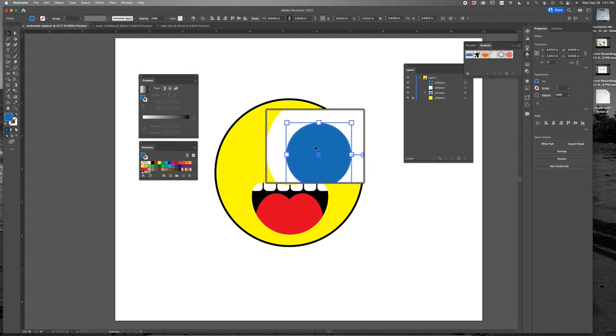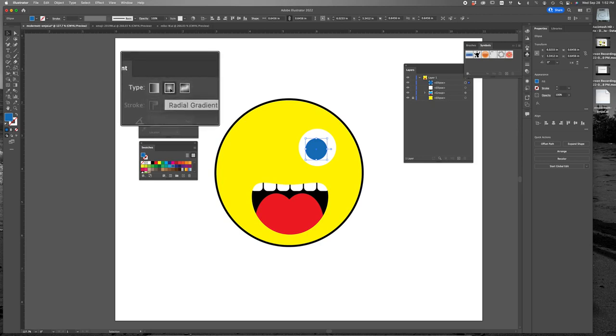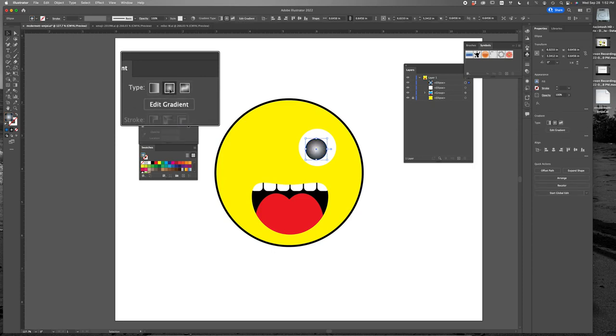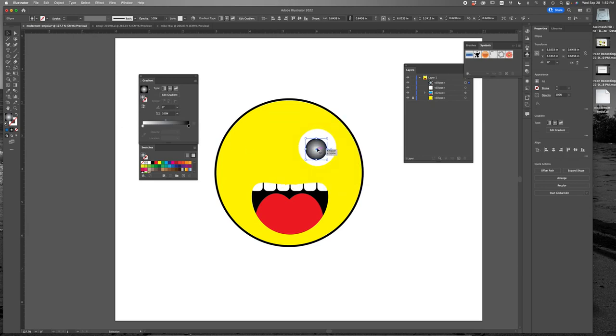With the pupil still selected, with the blue part of the eyeball selected, I'm going to turn it into a gradient, and I can do so by selecting the gradient tool. In this case, I have a choice of 3 different gradients: a linear, a radial, and a freeform. I'm going to use the radial gradient, and that is going to apply a gradient that travels from the outside to the center, from the dark color to the light color.